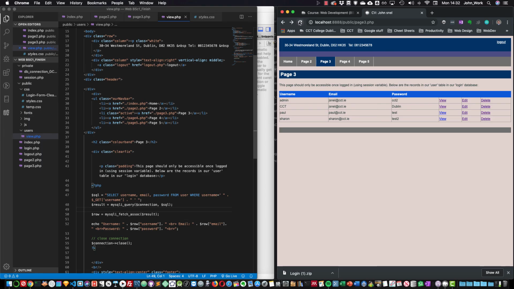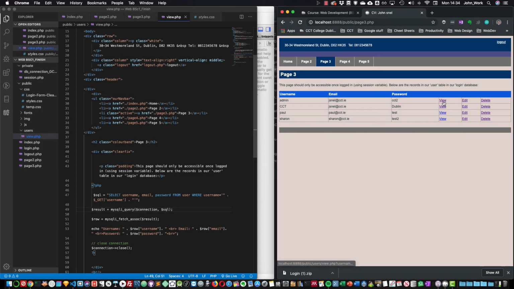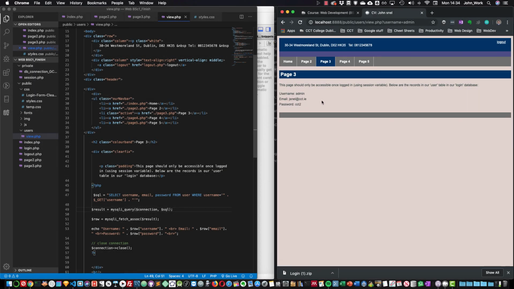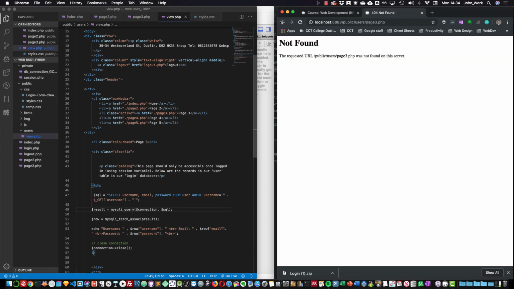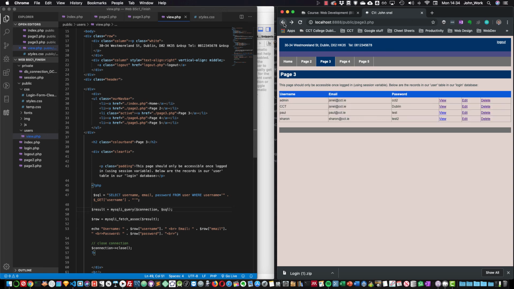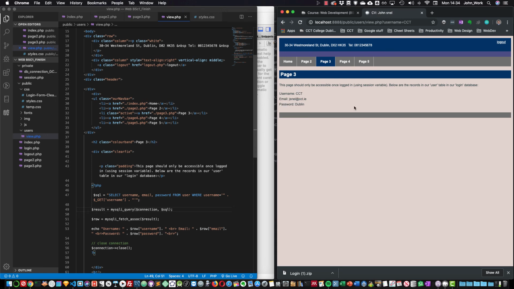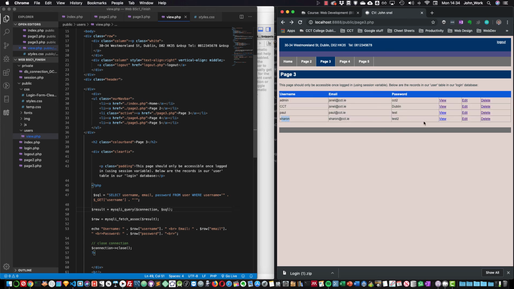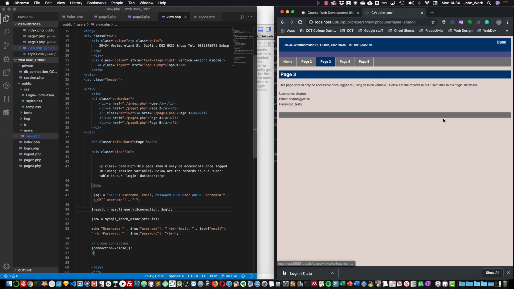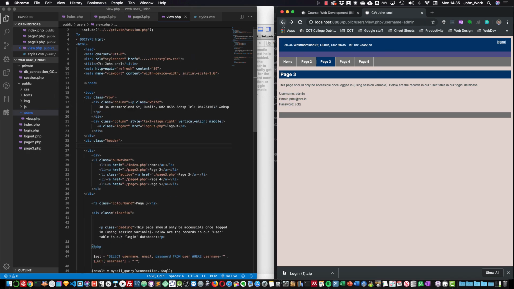If I refresh this, I click then on view, and I'm now showing the admin, but let's double check that to make sure that this one's showing. So now my username is CCT. If I click on this one, I'm passing in, if you can see, my username is Sharon, and I'm going to collect that on my next page and display the information for that.